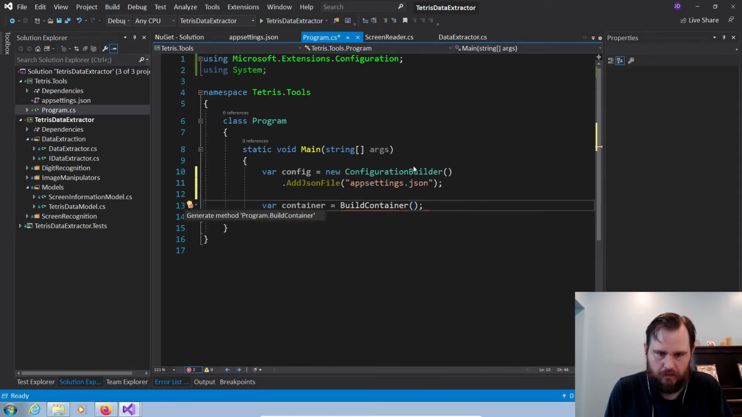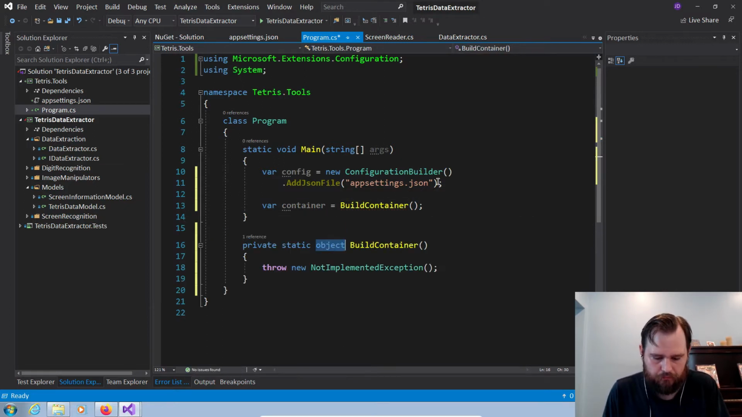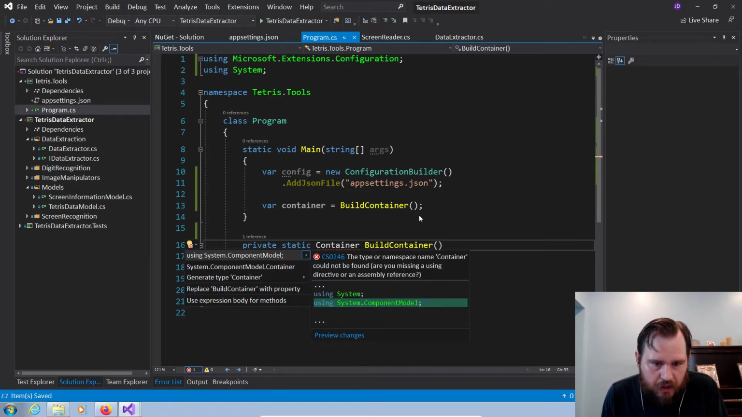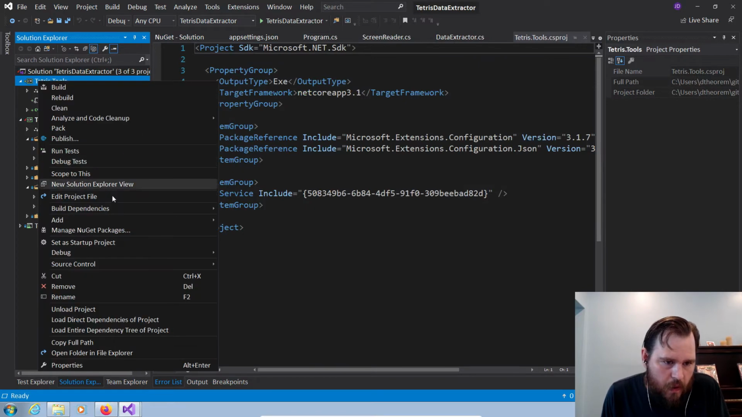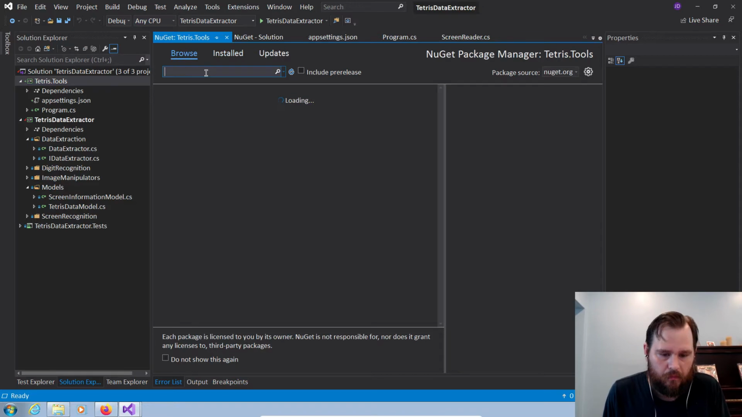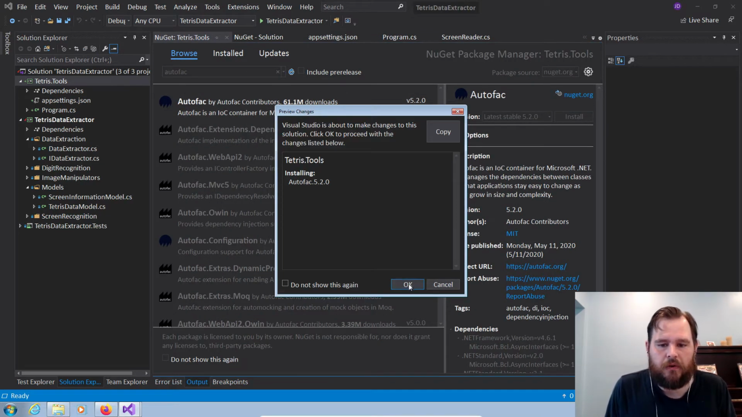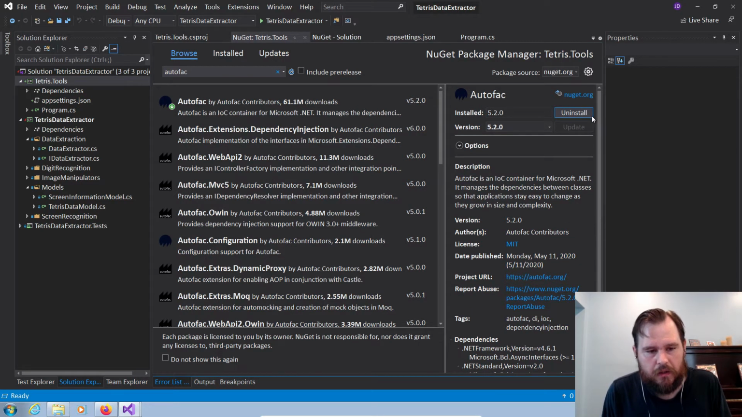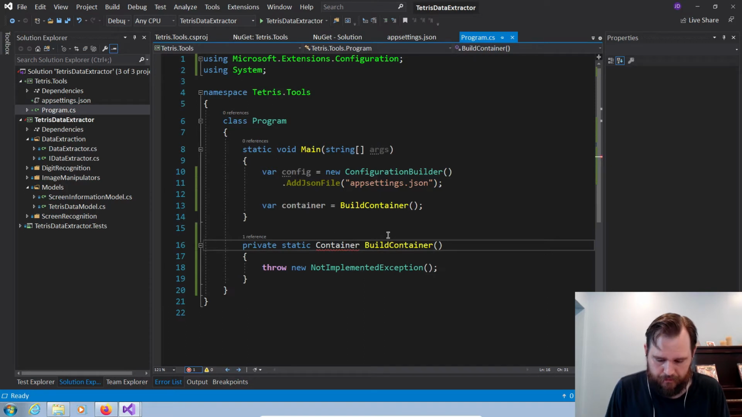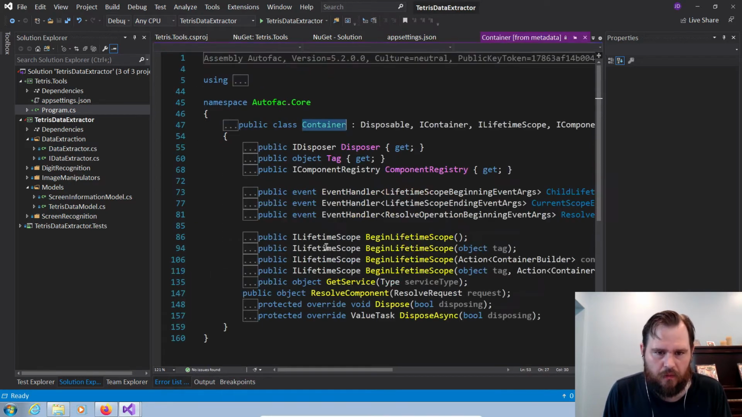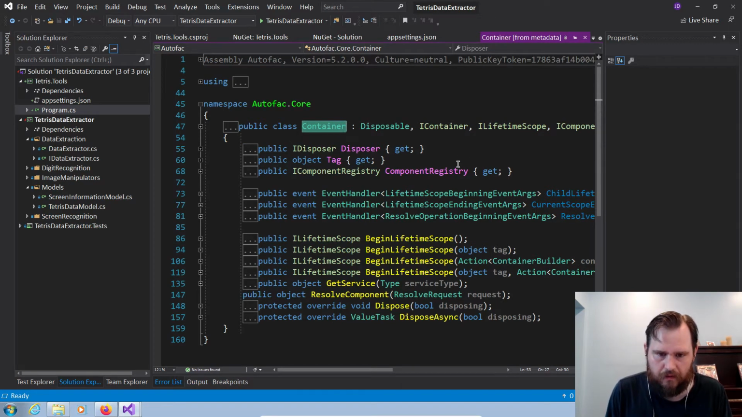Build this container. Okay, so now I'm setting up the dependency injection. And I want to use Autofac, so let's use Autofac. Autofac will let me create register types based on dependency injection, and then I can do inversion of control to get at whatever it is I need. This will help me in the future when I'm creating things. So, ooh, that's interesting. This is the one where I get like registrations and everything, right? Okay.